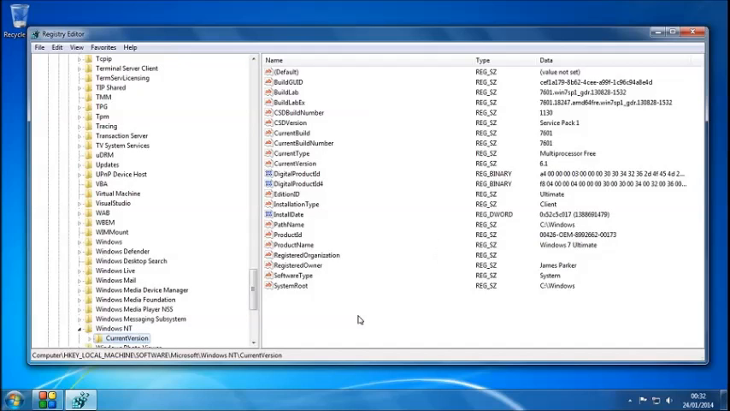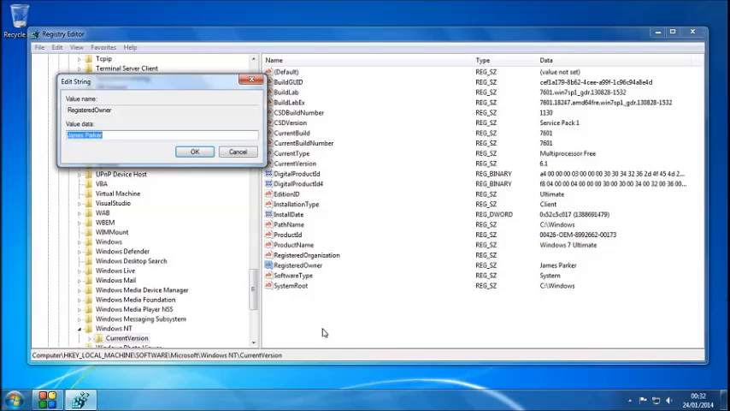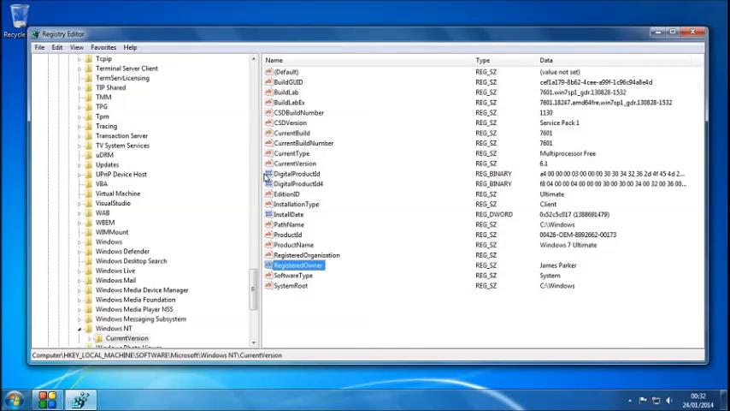Now, on the right, you'll see a list of all of your information. Now, the registered owner is of course me, so if I wanted to change that, I'd simply double click on it, and I could rub some of the information out, and type in something new. And then of course, I'd click OK, and that would save it.